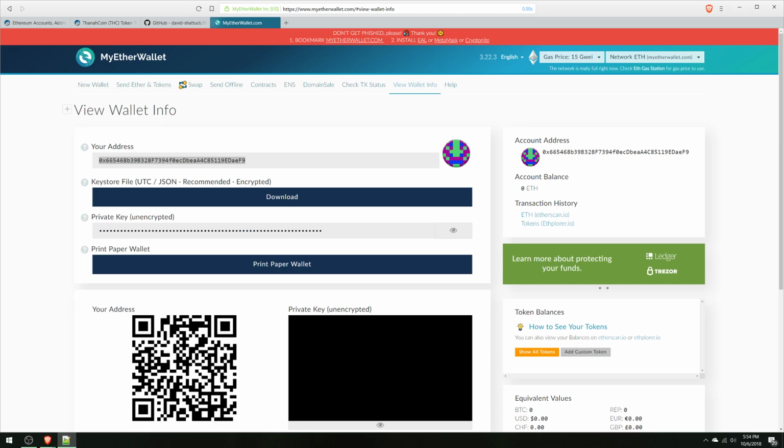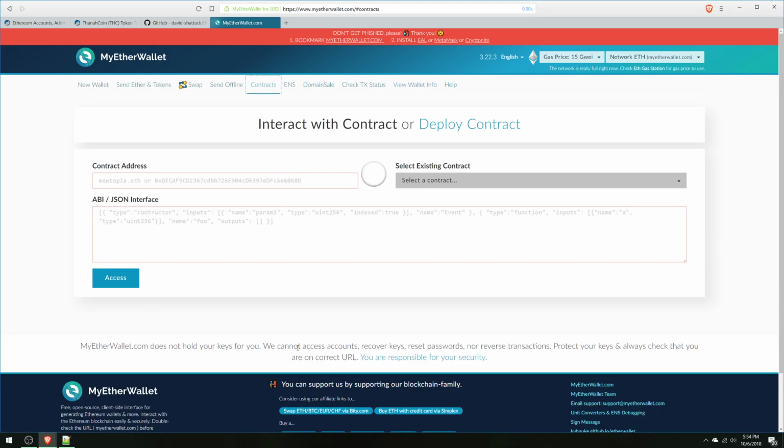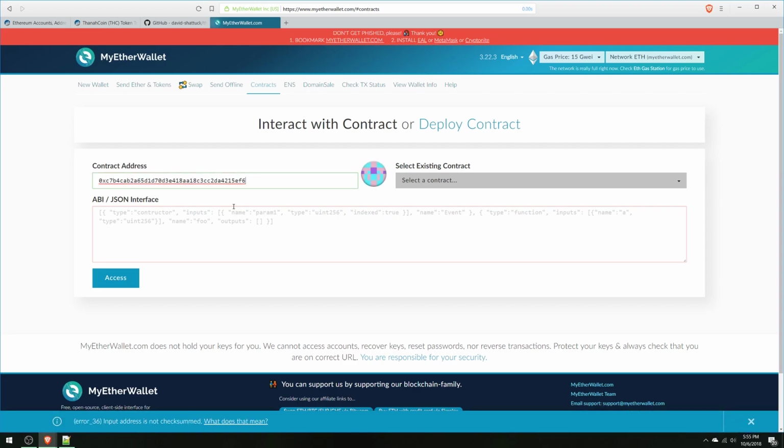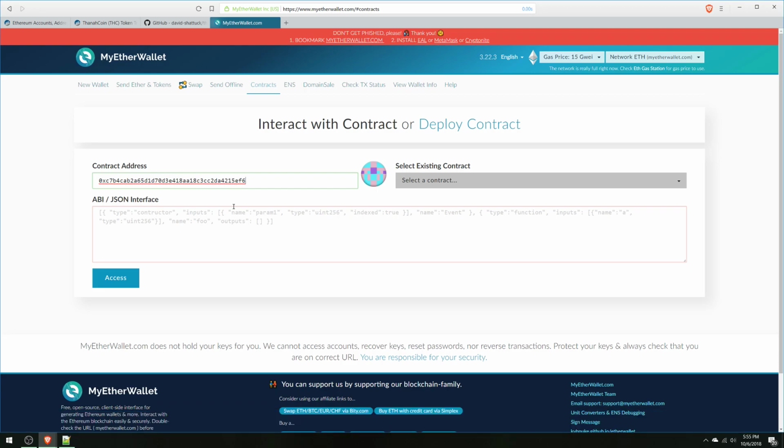So to do this, we're going to go over to the Contracts tab, still in my Ether wallet. And this tab is going to ask us for a contract address. This is the Ethereum address of the contract that we want to issue commands to. So in this case, obviously the contract we want to talk to is the ThanahCoin contract, and I'm going to copy the address from my other window. And you can get this address from the description below this video or from the GitHub page, which is also linked at the bottom of this video. But here I've just copy and pasted it into the box, and we can move on.